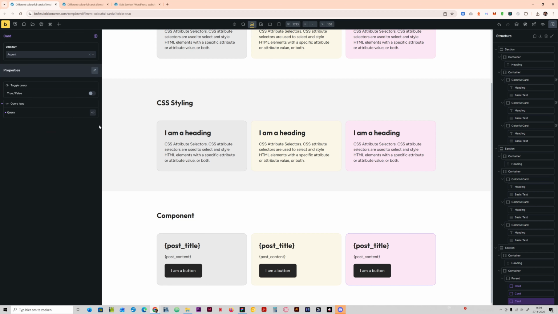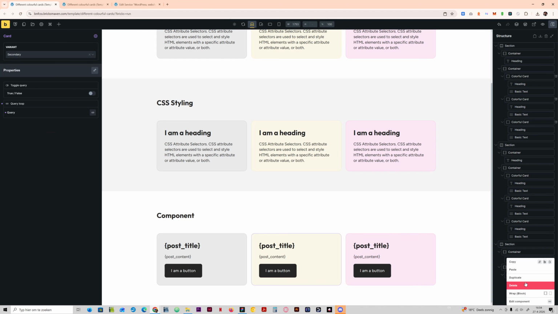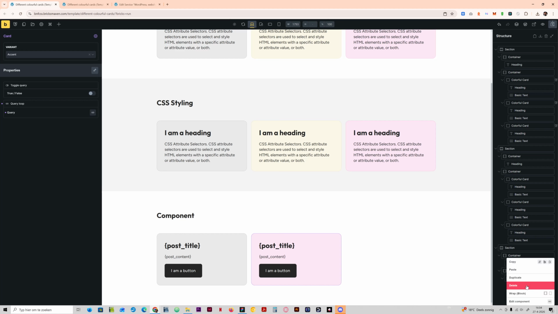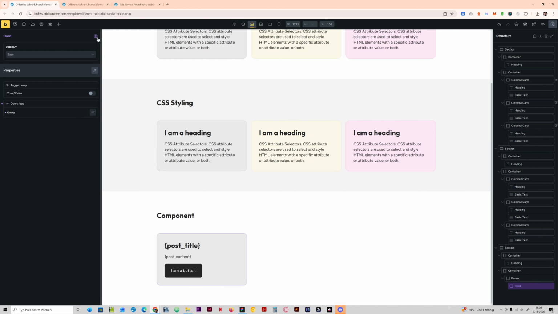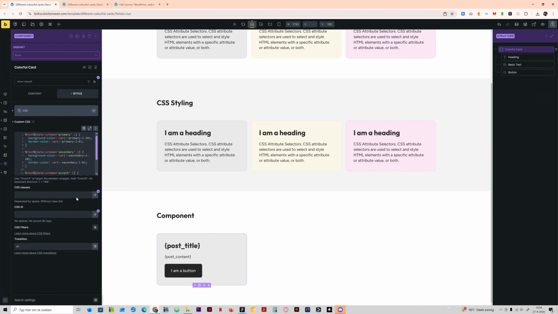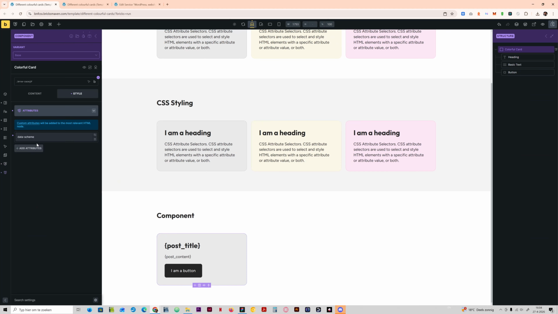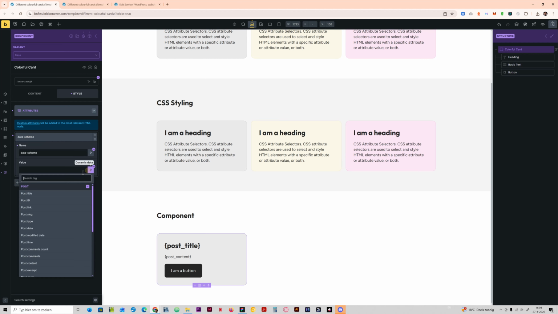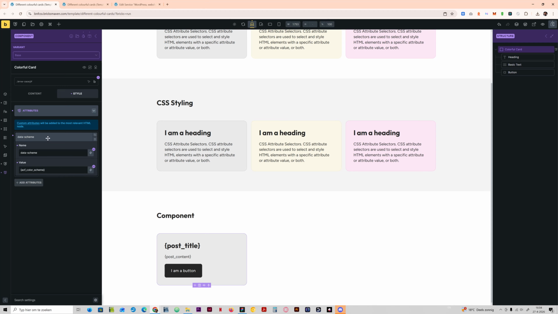So to get the initial cards that I showed you at the beginning, what we need to do is the following. So I'm going to again remove these, go into my component, and then I need to apply, to data scheme, my ACF field here. So this is color scheme. I call this color scheme.